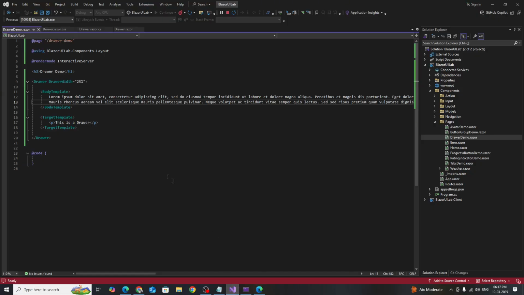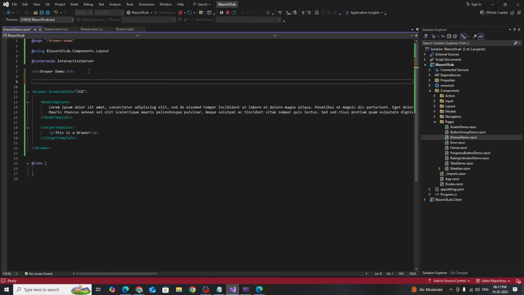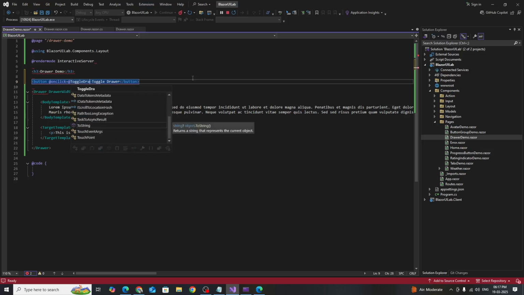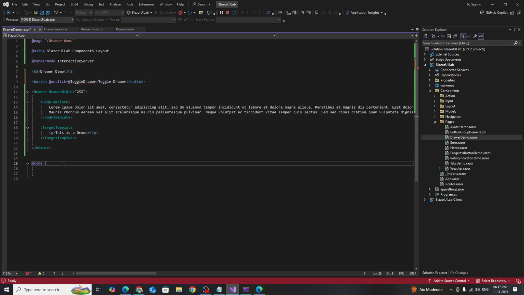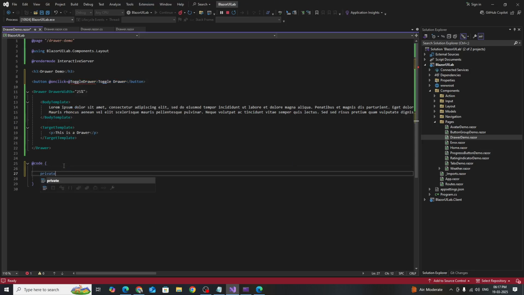Shall we have a quick button over here somewhere, which can say toggle drawer? So the idea is that when I click on that one, if it is open, it will close. Otherwise, it will show up. So with one click, let's write a function toggle drawer. Usually we write this in the code behind, but for the sake of the demo only, we are writing in the same file.